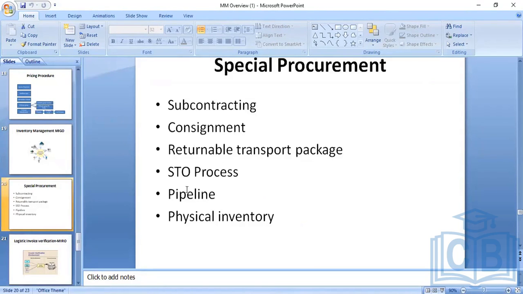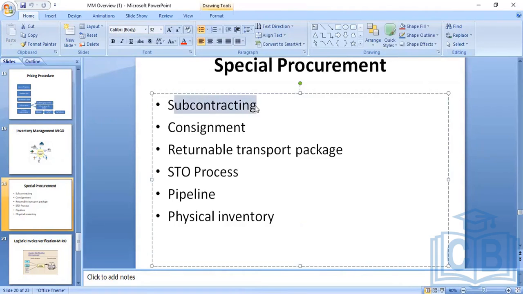We have the special procurements. Apart from the P2P cycle, there is subcontracting. Here, as you know, in the subcontracting process we will order some material to the end vendor, and then we are going to share the materials which will be used for the subcontracting with the vendor. And that vendor is going to convert, utilize that material and share the finished material.